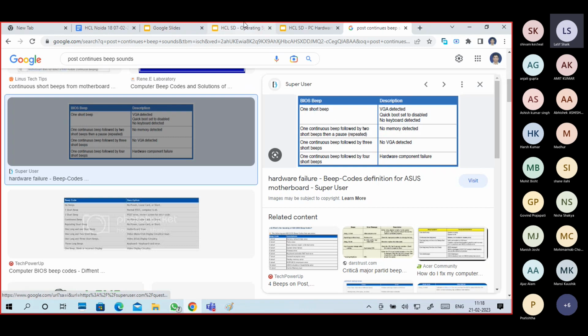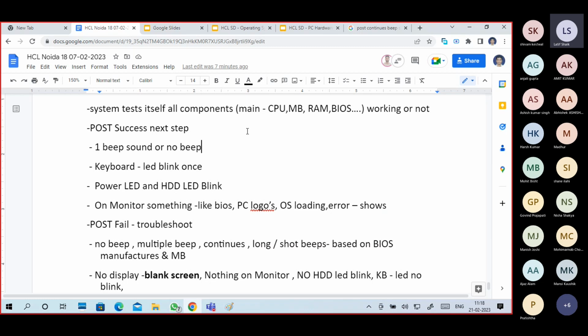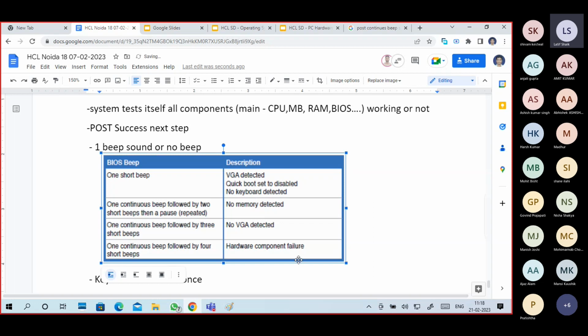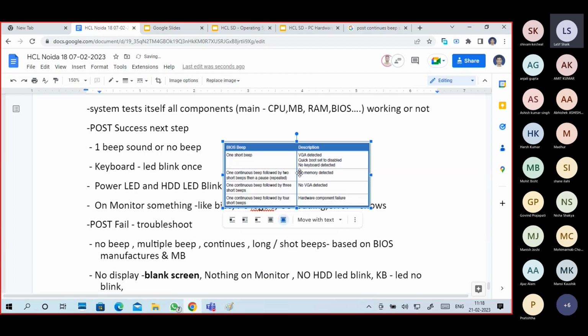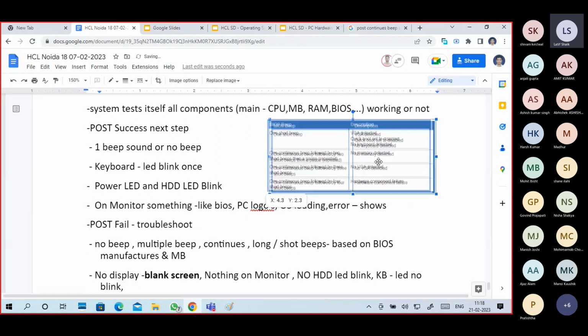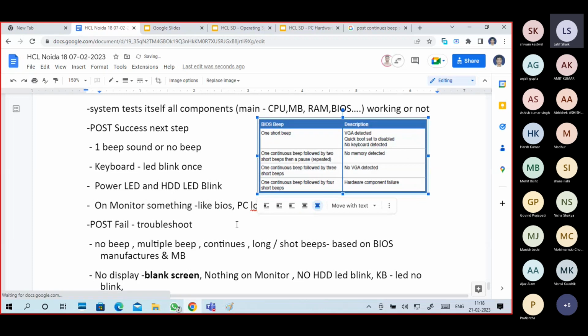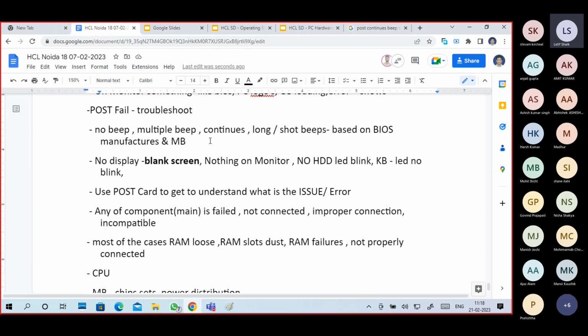It looks like a general rule, but even then we cannot trust any kind of information. Why? Because depending upon your BIOS company or manufacturer, the beep sound information may be different. So we cannot depend upon it. Okay, so that's the point.